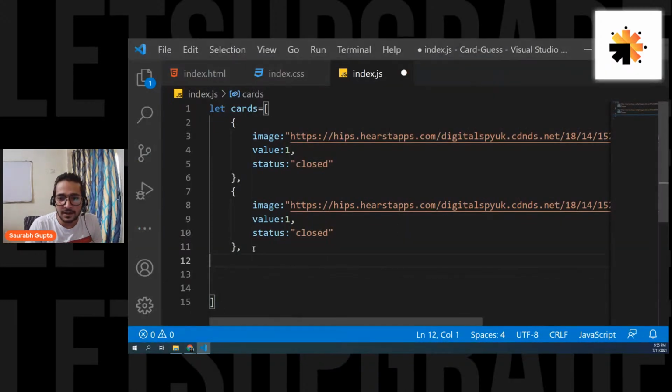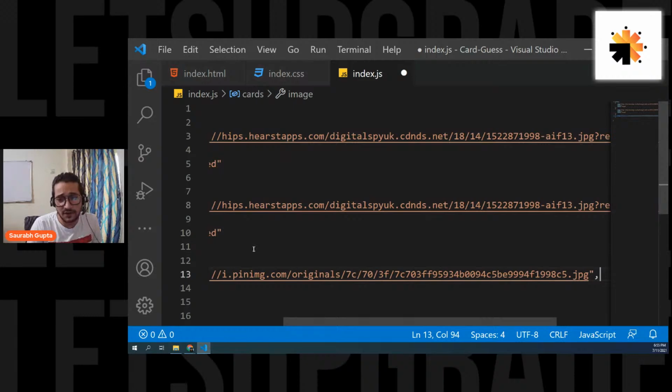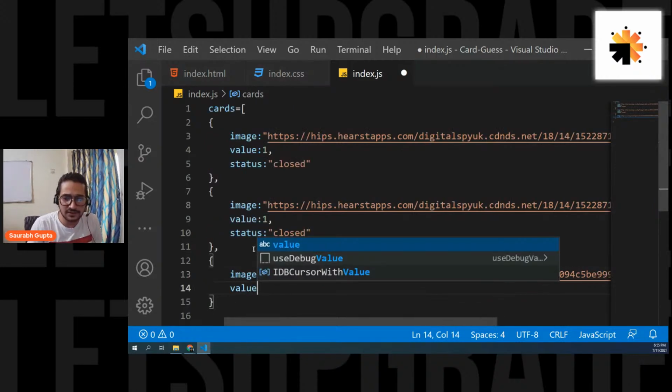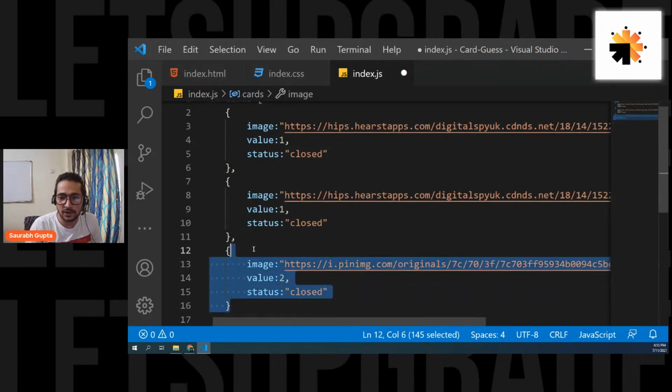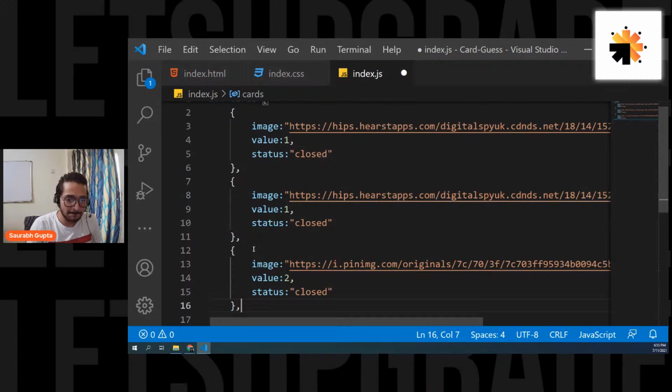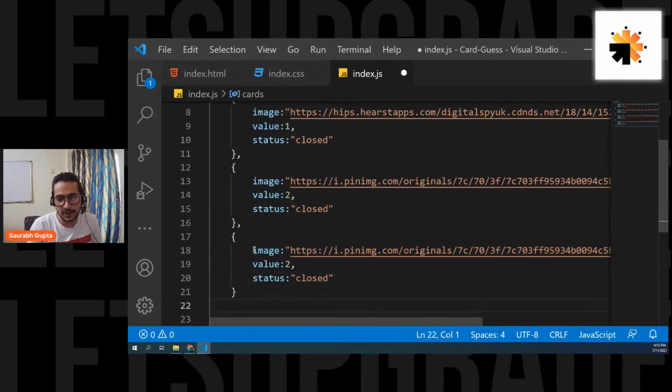Okay. Now let's create the next card. So for that, again, the image will be this. Guys, please focus. Everyone, you have to focus. Okay. And let's give this a value of 2. And again, the status will be what? Closed. Yes, I'm going to take Black Widow. Why not? Okay, so now this is also done.